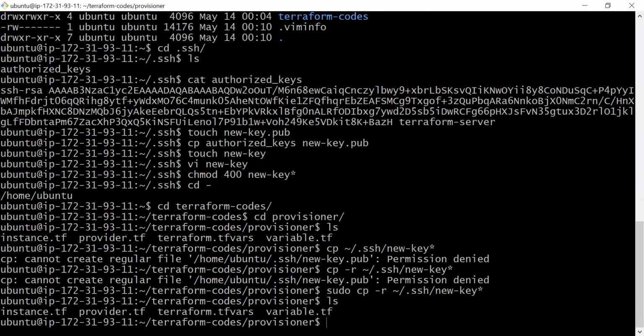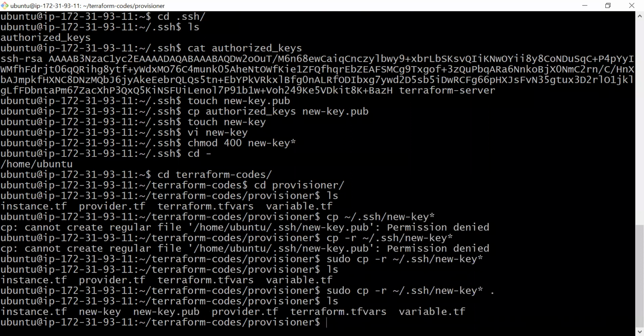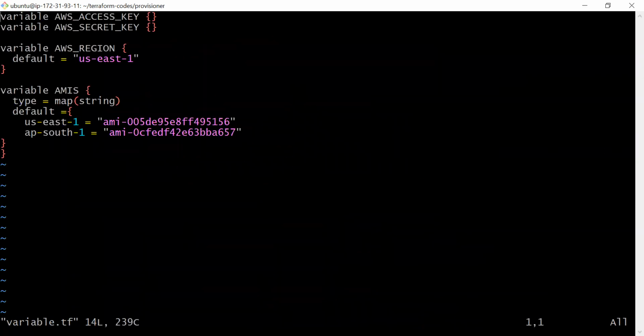So I copied the new files, that means my public and private key. I copy that content into the provisioner folder. So now I am going to edit the variable file.